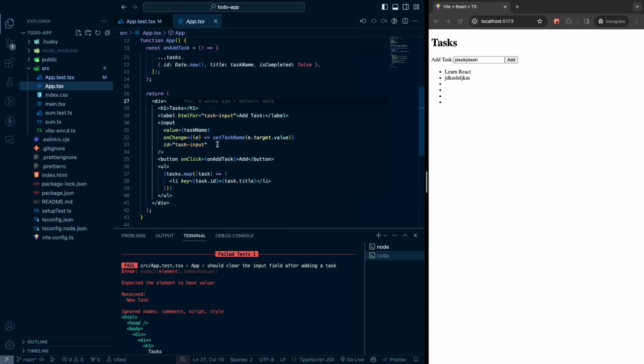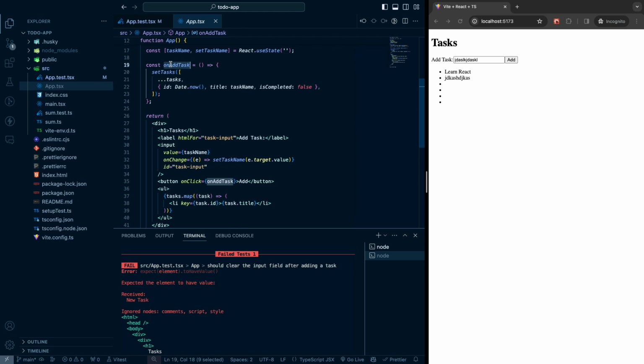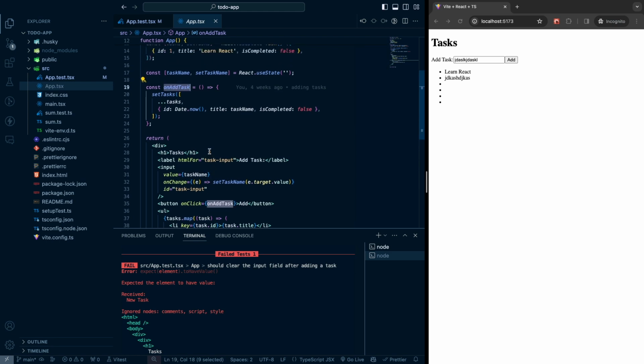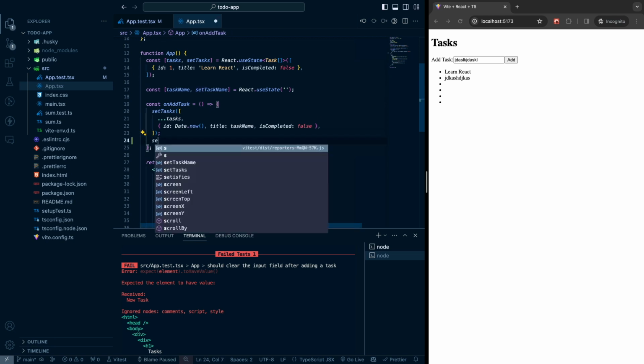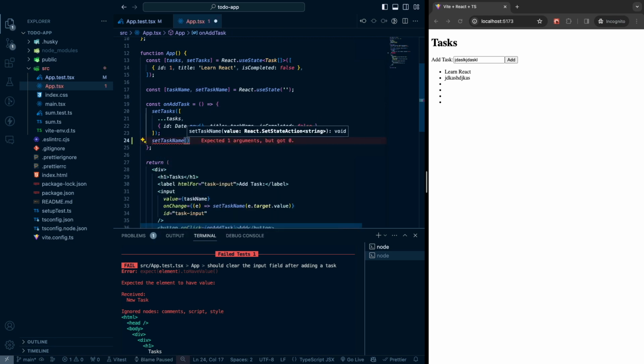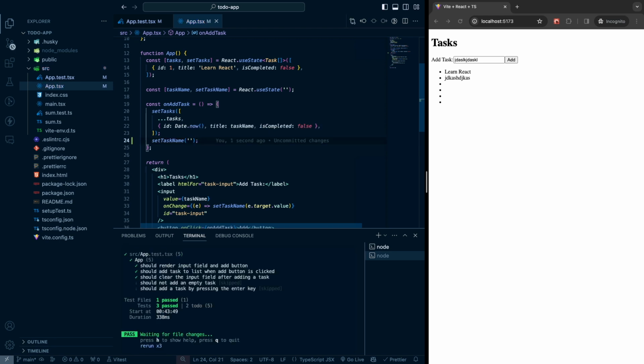Back in our app.tsx, when we click on the add task button, we know that we should clear our input, which is nothing but the task name. So all I'm going to do is set my task name back to an empty string. And I'm going to save my file. And you see that my test now passes. And we can also verify it by clicking on add. The input field does clear.